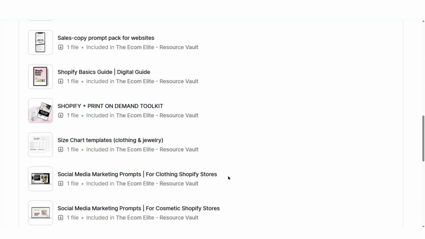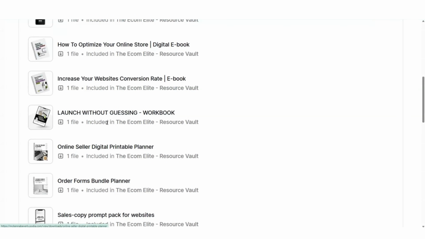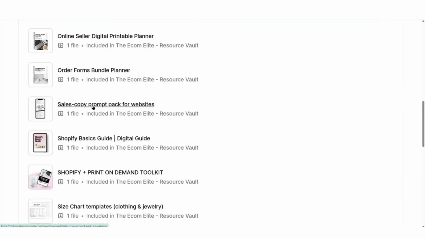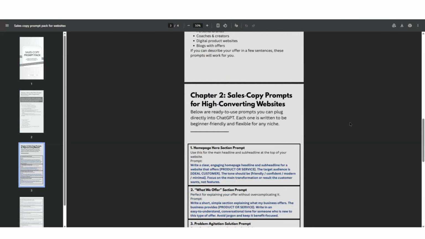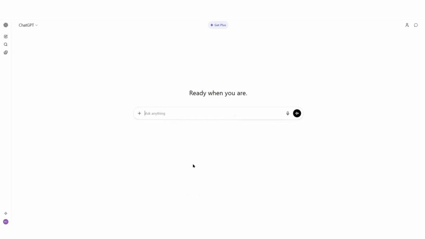I've opened up my membership, and here's an example of some of the Shopify resources that you can download and enjoy as a member. I'm going to download the prompt pack. So I'm just going to click the download button. I'm going to scroll down inside the prompt pack. I'm going to copy the product description prompt. Then I'm going to paste it into ChatGPT.